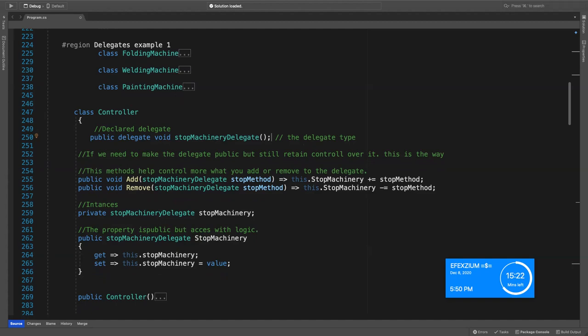If we need to make the delegate public but still retain control over it, this is the way. This is the object-oriented way of making delegates public, and having a private instance in scope. And we declare these methods that you should stop the video and copy. This is how you can access your delegates and your events from outside your objects in the right way, the Microsoft way. This is the right way, the object-oriented way.